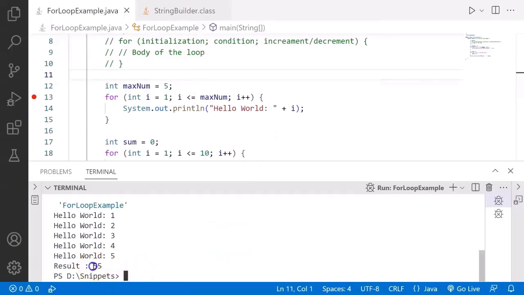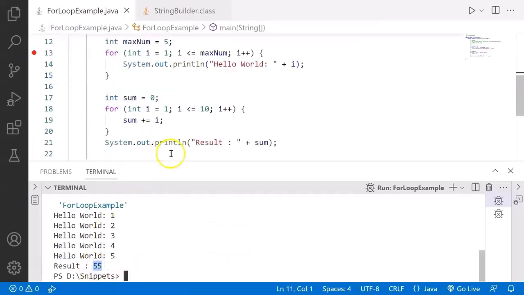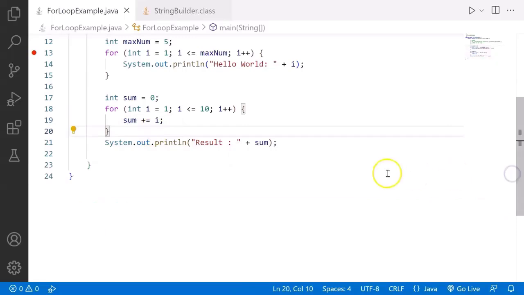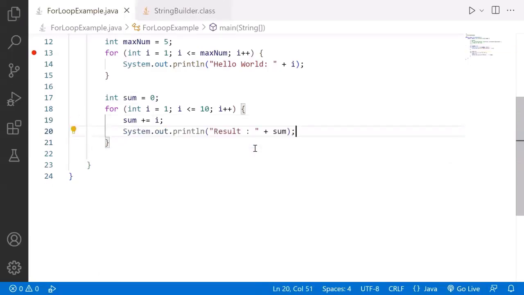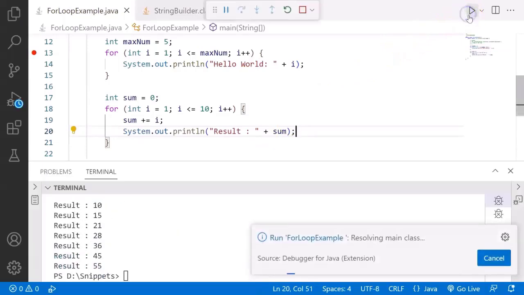So you can see that each time the value gets incremented and decremented, rather than printing, we are just calculating the sum and holding it in the sum variable, so that I can just use it after the termination. You can also keep it inside the loop, but it will print your result each time.